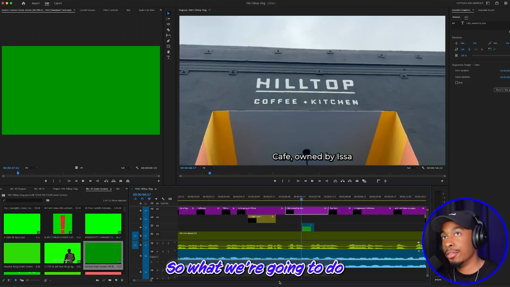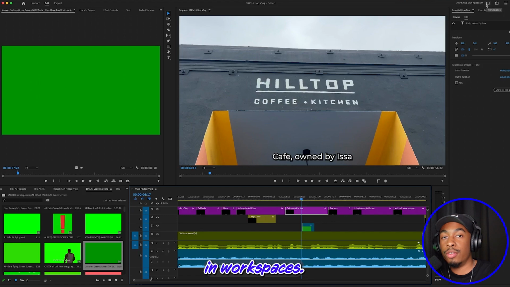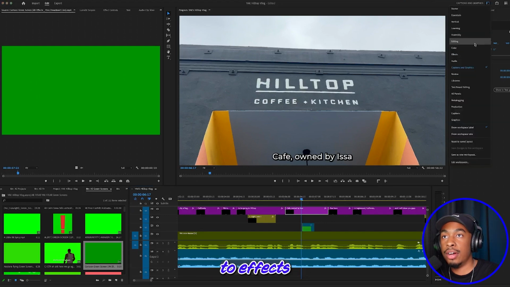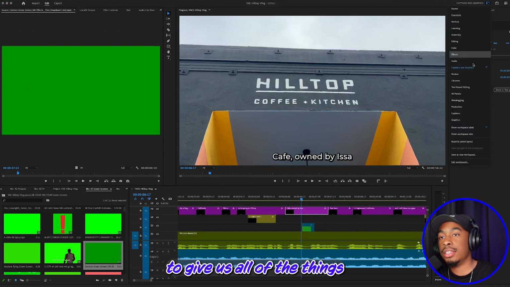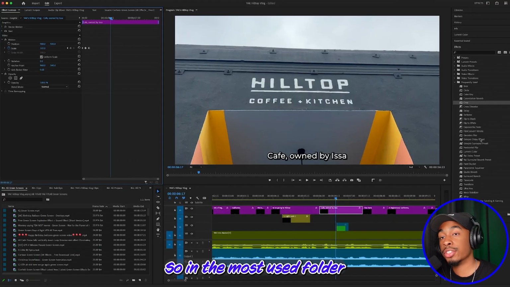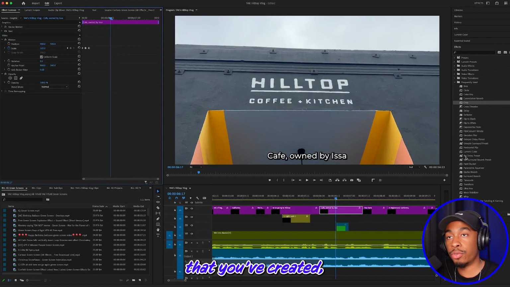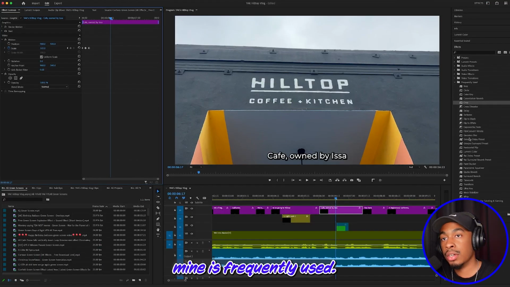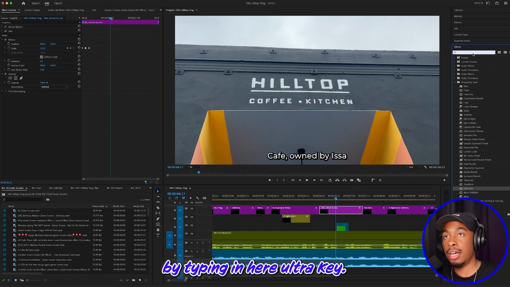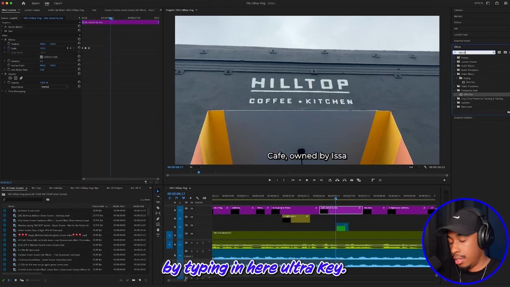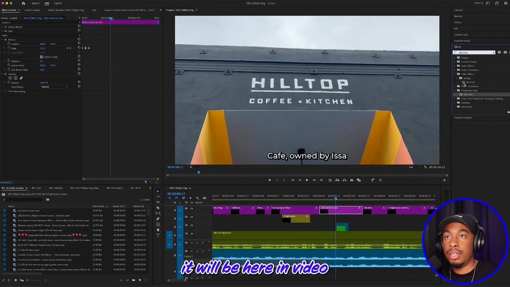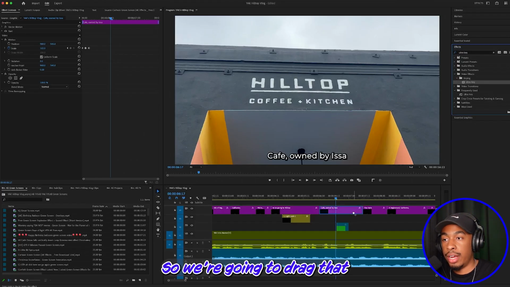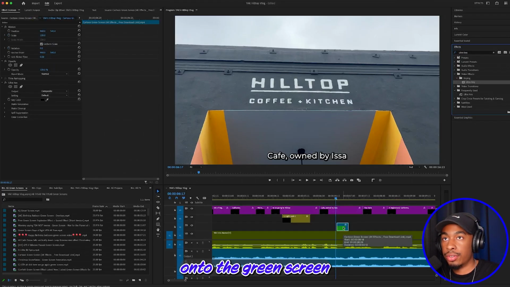So what we're gonna do is at the top right in workspaces, we're gonna change it to effects to give us all the things that we can do in effects, right? So in the most used folder that you've created, mine is frequently used, we are going to add Ultra Key. You can find it by typing in here Ultra Key, and right here it will be in Video Effects, Keying. So we're going to drag that onto the green screen effect there.